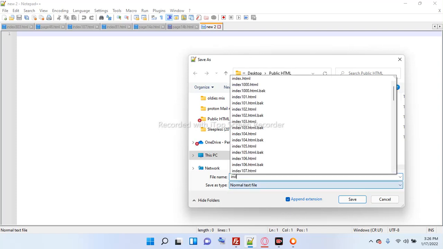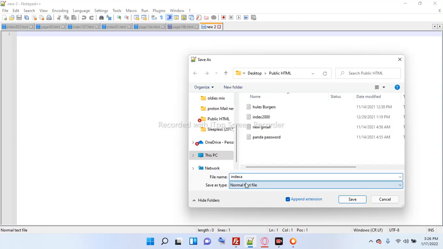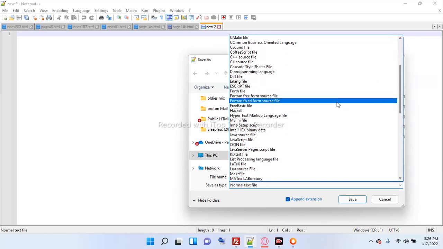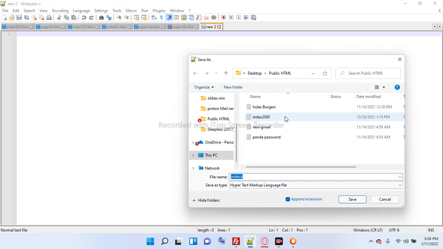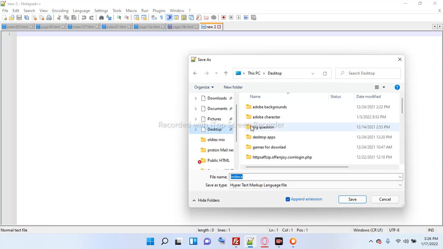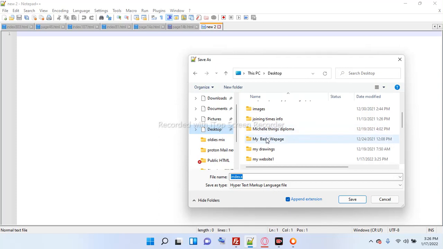Backspace. This will be index A. Okay, index A. Name it index A. Scroll down to hypertext markup right here. This one. Click that. Now you got to search for that folder on your desktop. My Website 1. Great.